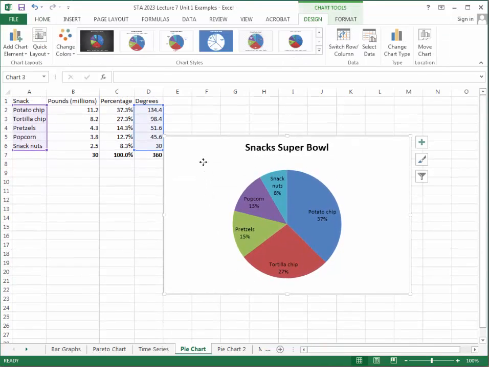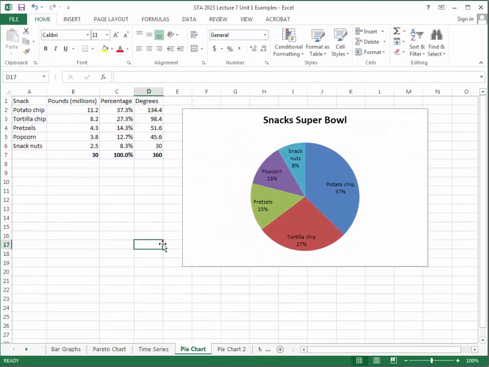So my suggestion is you have this file available, just get in there and start playing around and see if you can replicate the graph that I have there.